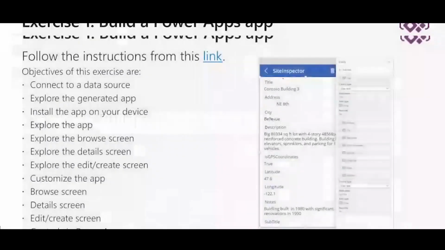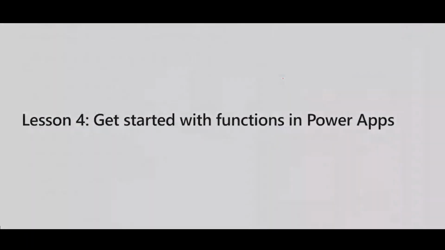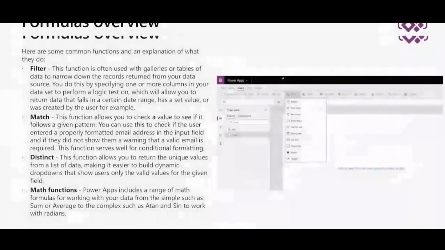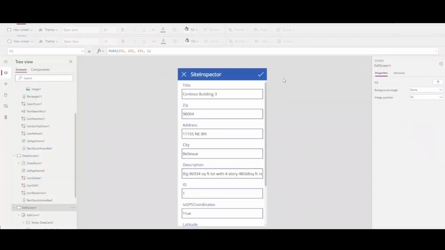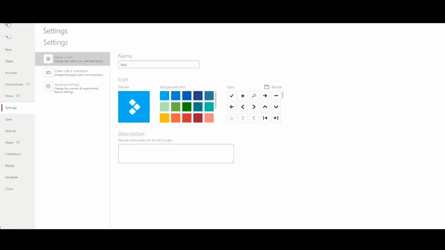So the second exercise will allow us to look at what you can do with your app when it's built. We saw all the formulas so far, and now let's see how we can share this app. Sharing an app is very easy. Going back to the app that we just built together. The first thing I want to do with my app is to save it. So I go back to the main menu. I will give it a name, Site Inspection.